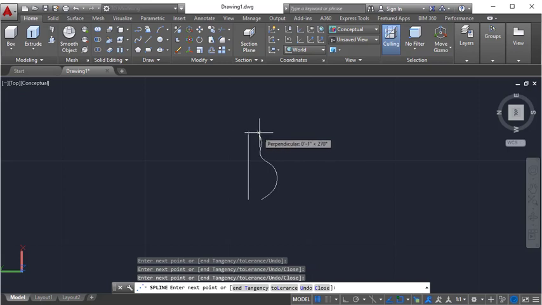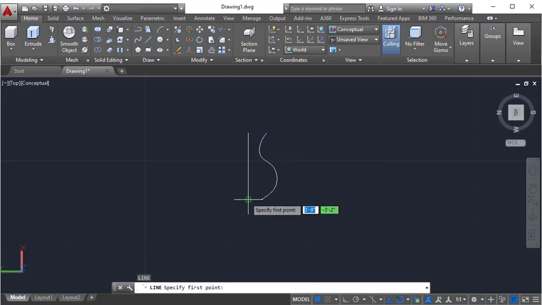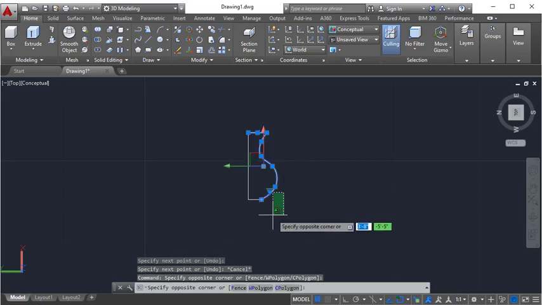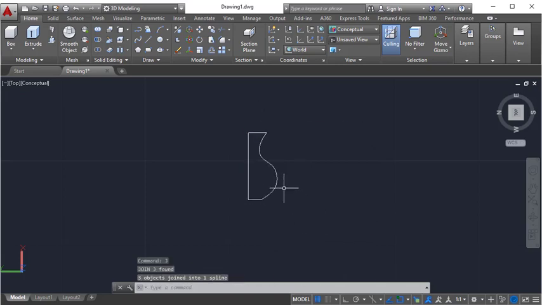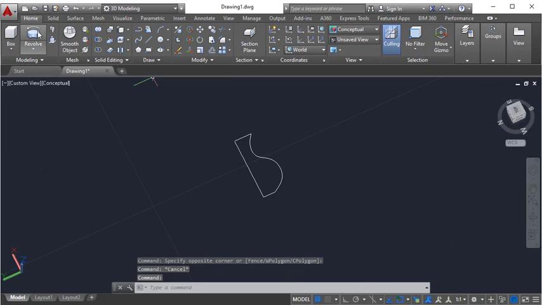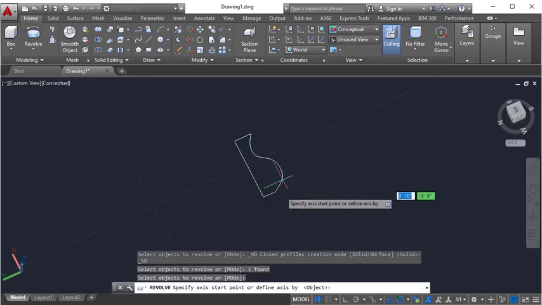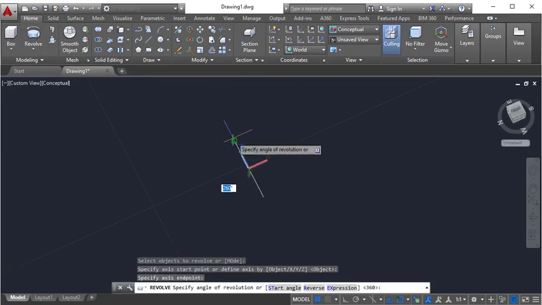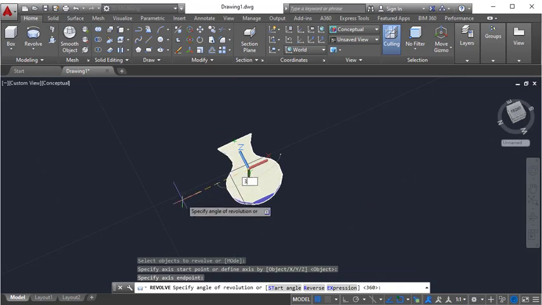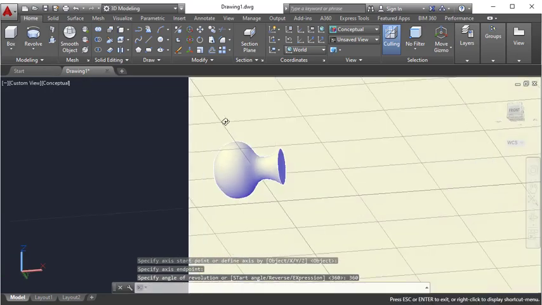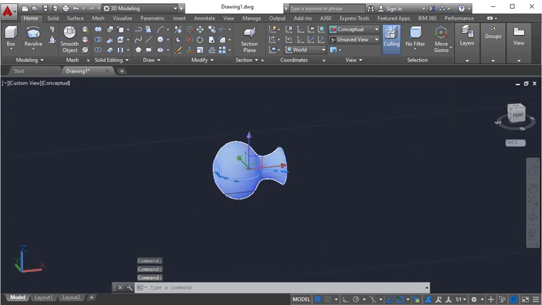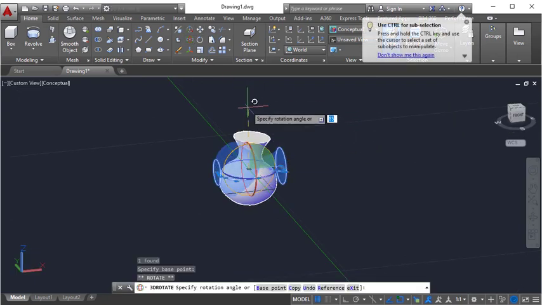Use your creativity, I am just using mine. That's it, click enter, L enter, click this, L enter, click these two. Now select all three, make a join, use the revolve, select this, click enter, end point to end point, revolve angle 360. We made that vase and use the rotate, like if it snap it in this direction.